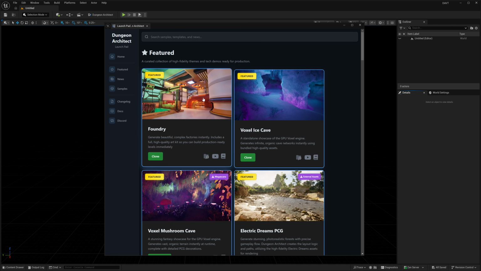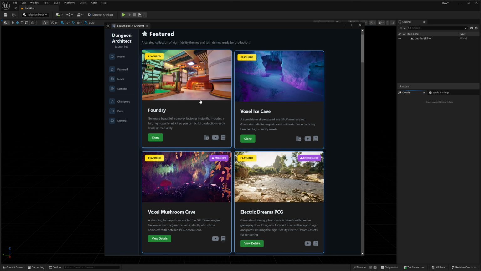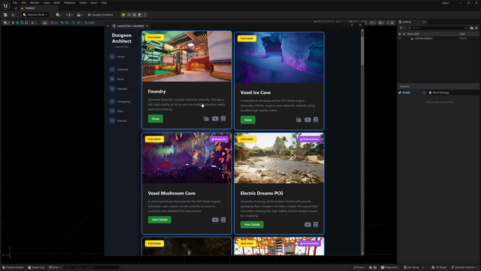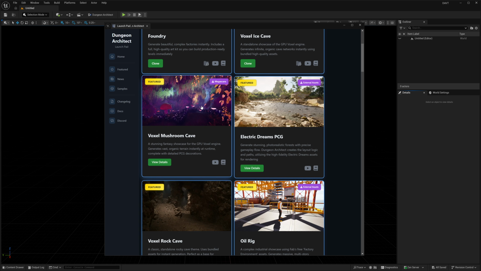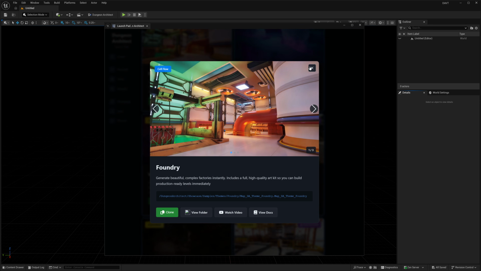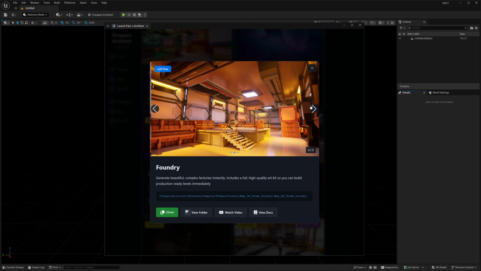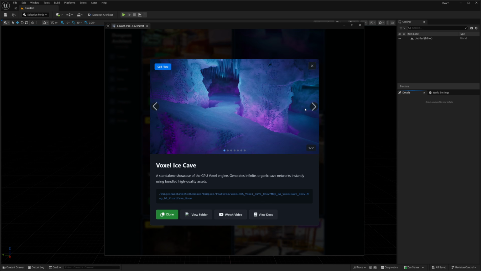So this is your starting point. Every sample that you see is production ready. You can directly drop this into your games or use this as a starting point for something new. You can click on any of these cards, see more information, more images, see the path where it is.